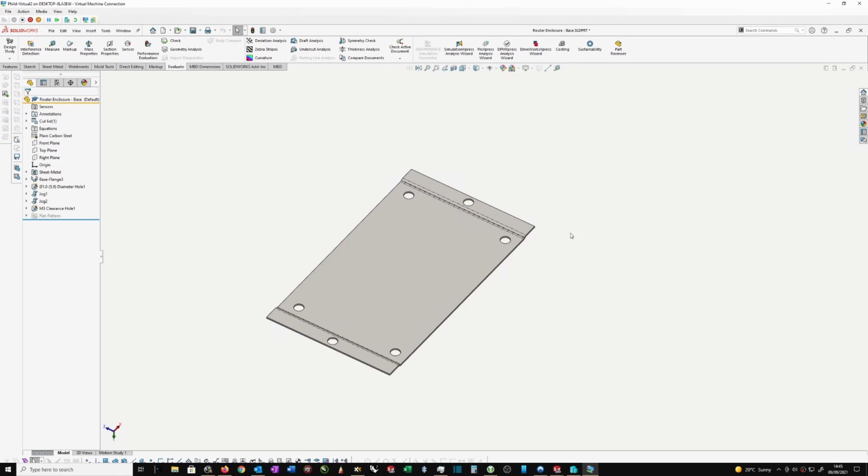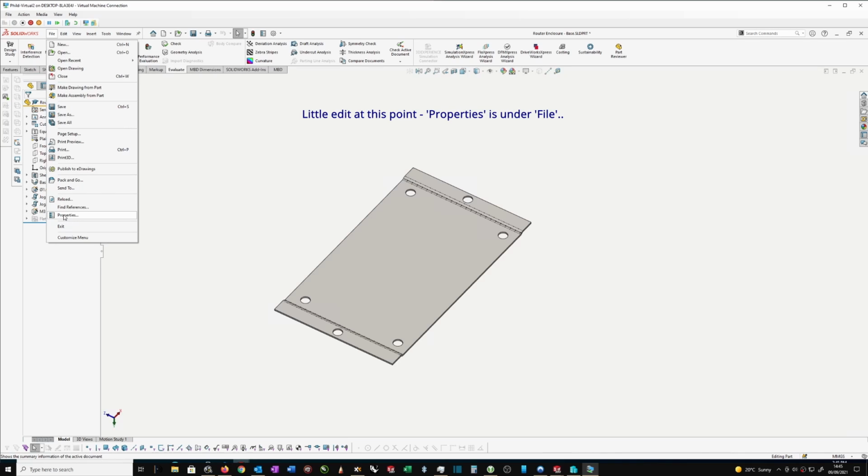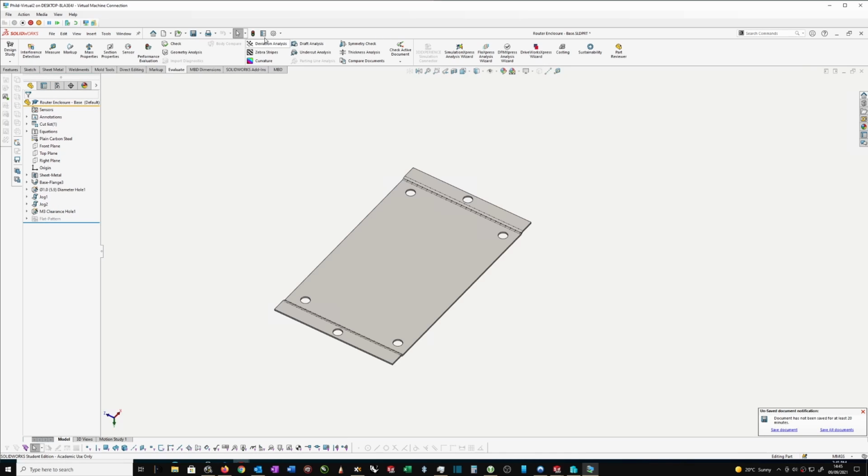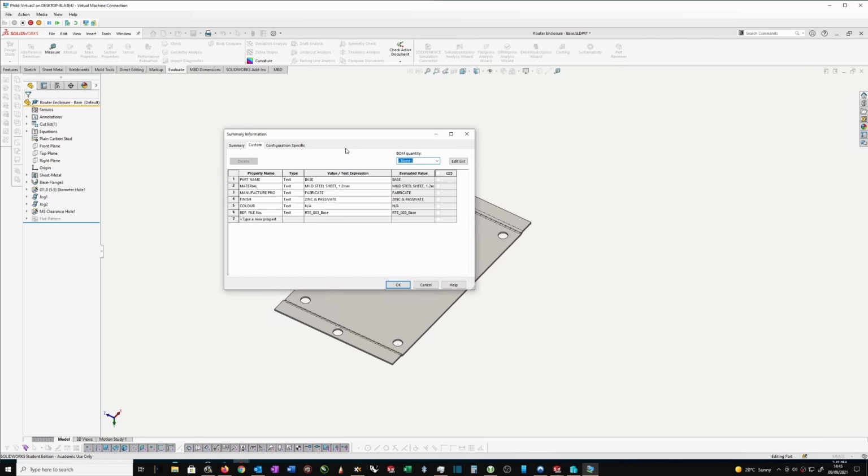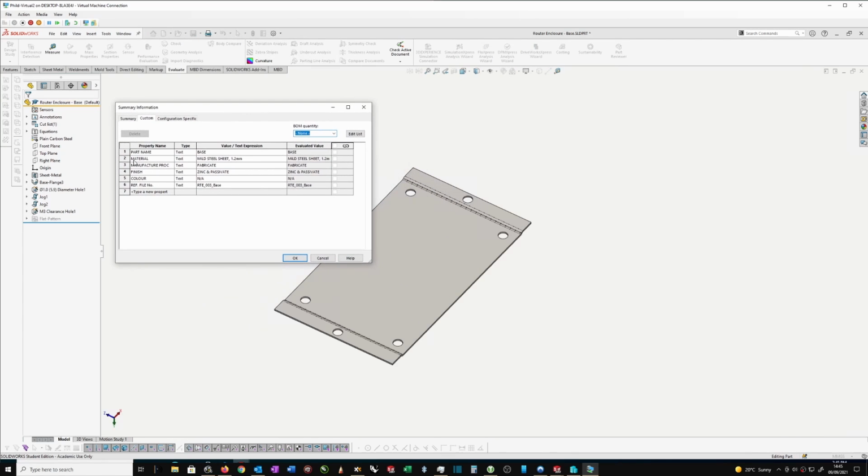So we're in the base part file, and you have this File button on the top here, and it will be Properties here. If you're in an earlier version, you might have to look at File Properties at the bottom here. But if you're in 2020, the button is at the top in any file. Go to that button.